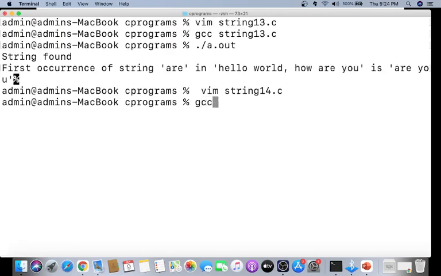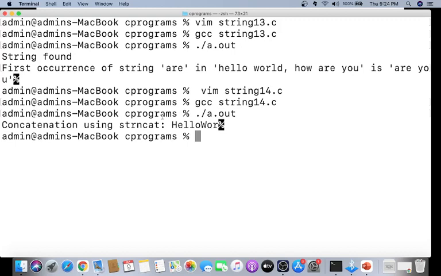Just to know all these things, I am telling you. So we are compiling this. When you run this program, you can see that only 3 characters will be concatenated. WOR of the second string will be concatenated, and s1 will become hello wor. Okay, the whole thing won't be printed.